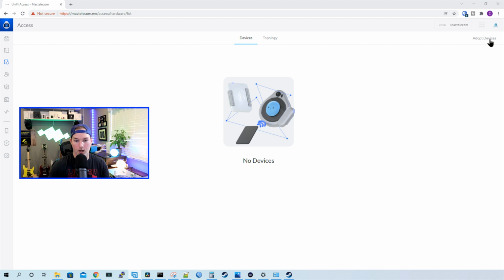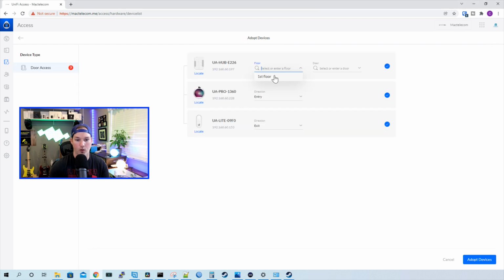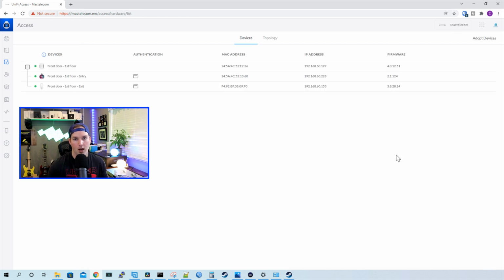Now if we click adopt devices, we should be able to select the floor of first floor and then the door of front door. And now we could press adopt devices. Now you can see all of the elements have adopted into our Unifi Access controller.